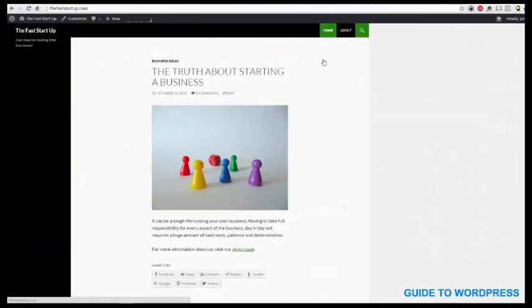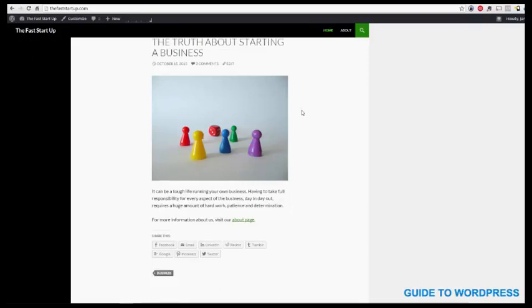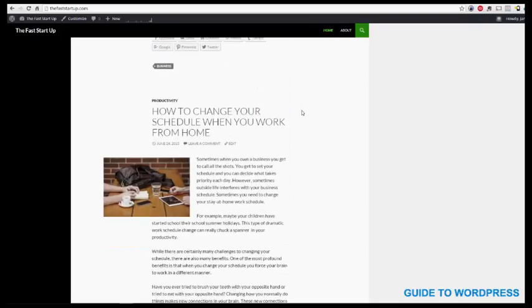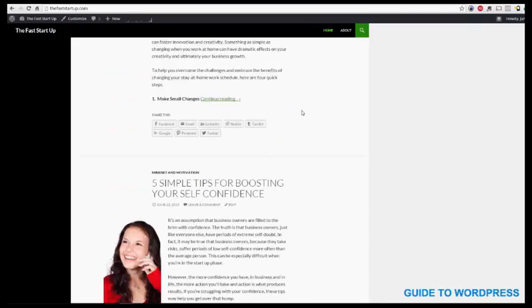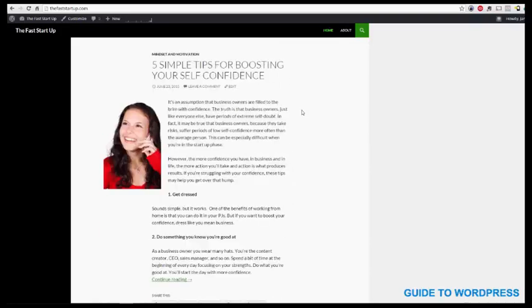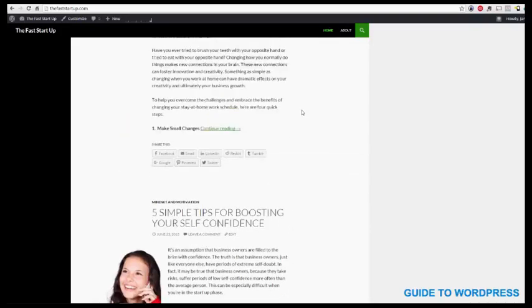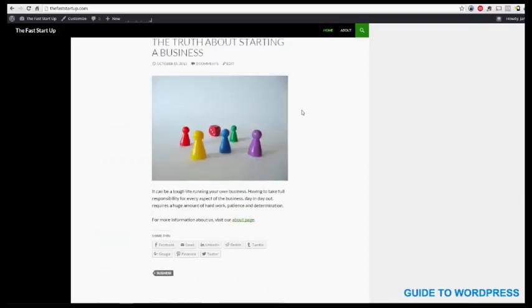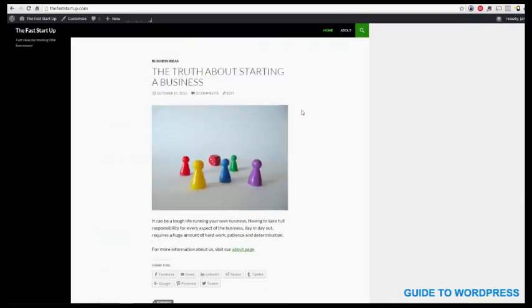So we're looking at the main homepage of our WordPress site, and it's a blog. So that's the top post, and then if we scroll down, you'll see the post beneath that and the post beneath that. And that means each time we publish a new post, that will go to the top of this page and it will push down any of the older posts.